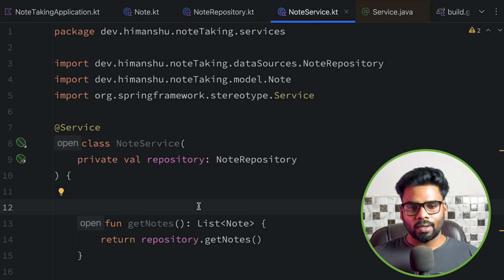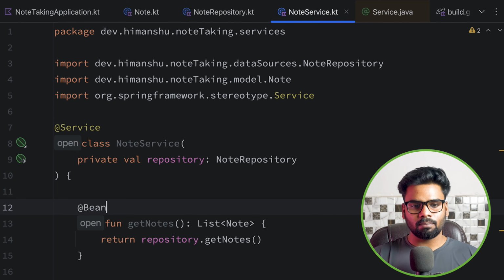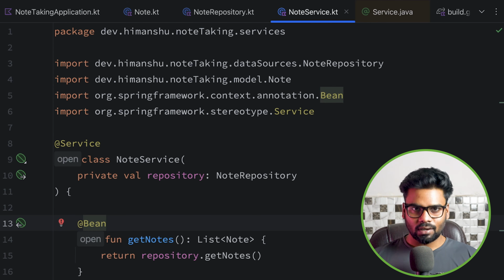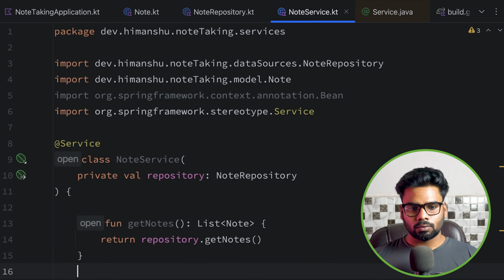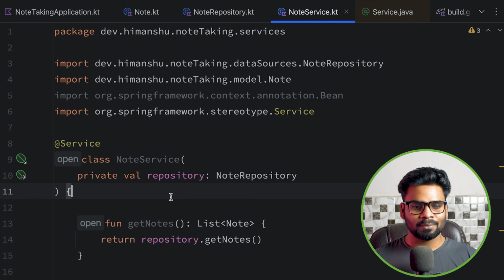Let's say I want to inject this function return type in my container. So for that you can simply use here Bean. Just like in Android development, with the Dagger Hilt dependency injection framework, we will use provides. Here we will use Bean. Cool. So we are done with our service. Now service is a place where you can write all of your business logic, and this is my business logic. It's a very small business logic though.